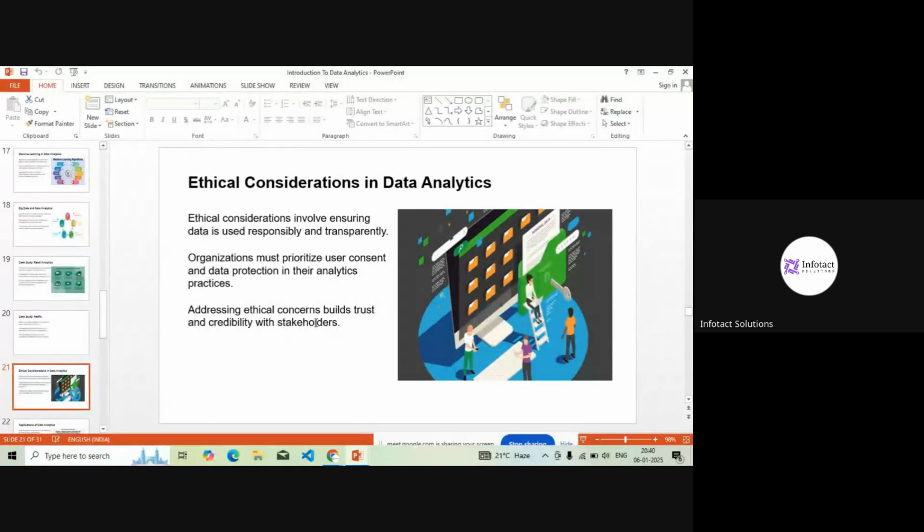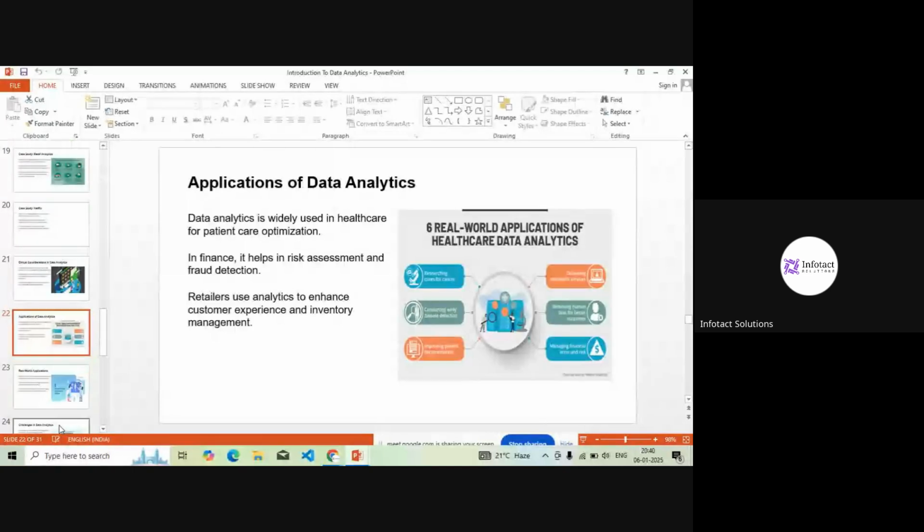These are the case studies: retail analytics, and the Netflix case study, which shows how Netflix uses data analytics to recommend shows and movies to users. Then ethical considerations in data analytics: ensuring data is used responsibly and transparently, and organizations must prioritize user consent and data protection in their analytics practices. The next thing is applications. What are the various applications of data analytics? It is widely used in healthcare, business, all these things I have discussed.